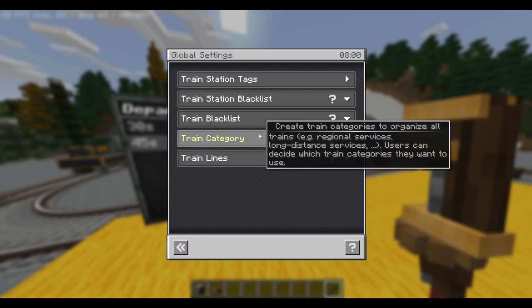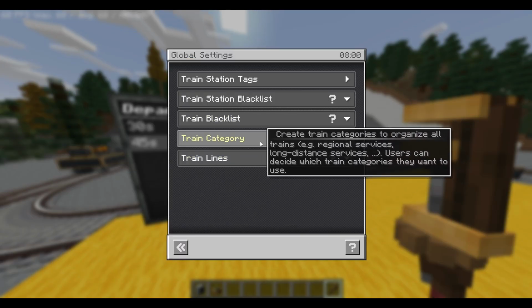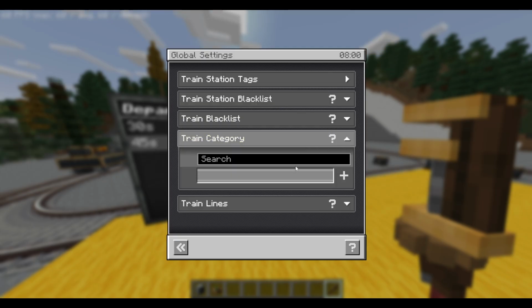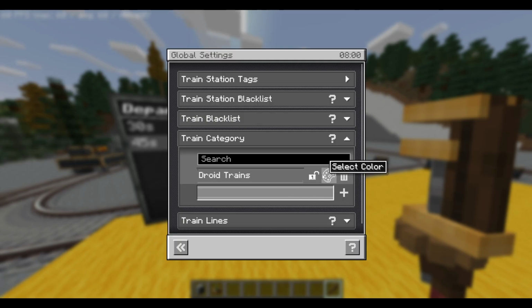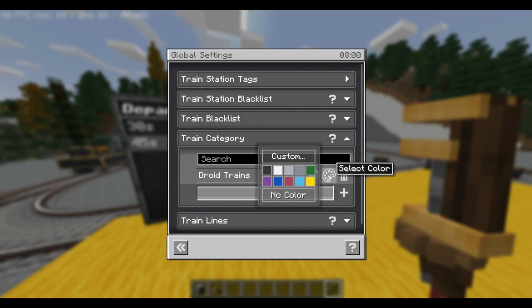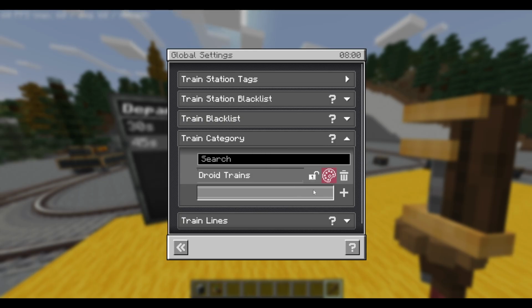Then we also have train category. This allows you to categorize the trains together. So once again, here just give it a name. I'll call them droid trains. And over here, you can give them a specific color, and I'll just give it a bit of a red. Now here isn't the place you add your train to a category, but I'll show you later where you actually add them.